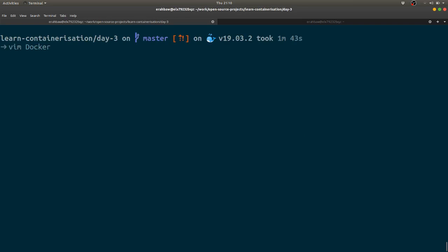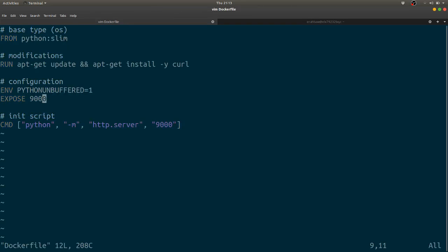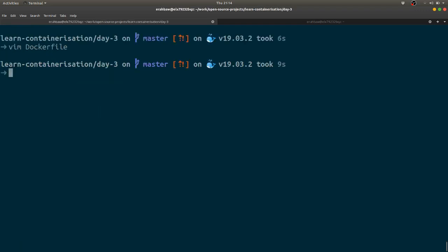I'm going to edit my file. Now let's expose a different port number this time, and obviously I'm going to run my server on that port as well. And since we have changed the file, I'm going to build the Docker again.